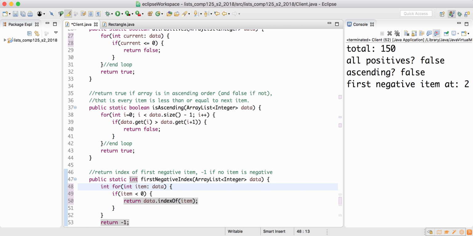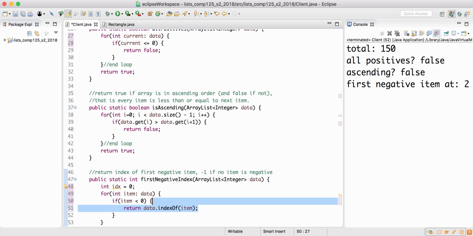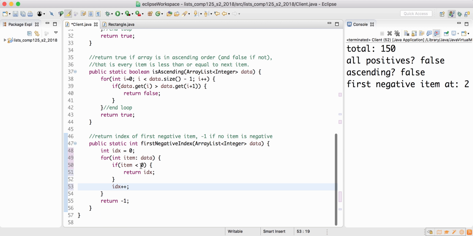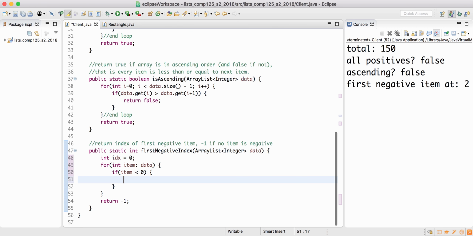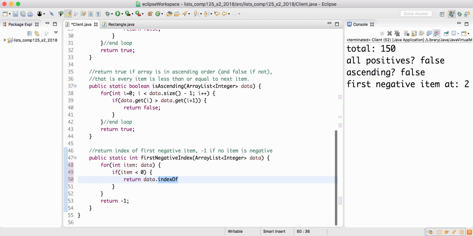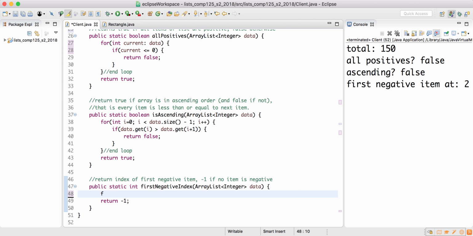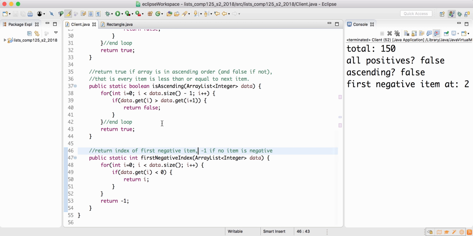You could also keep track of the counter separately. Basically, for every time you enter the loop, increase index, and as soon as you find an item which is less than 0, return that index. So it's really up to you. Which solution do you want to choose? Do you want to choose this solution, or you want to use index of, or you want to use the counter-based loop? All solutions are correct.